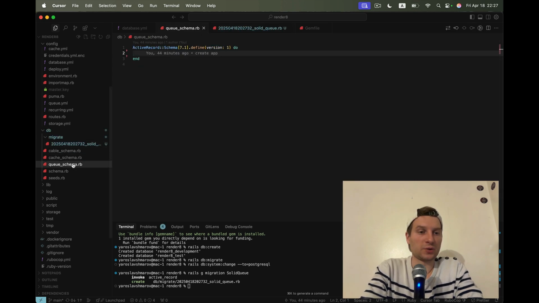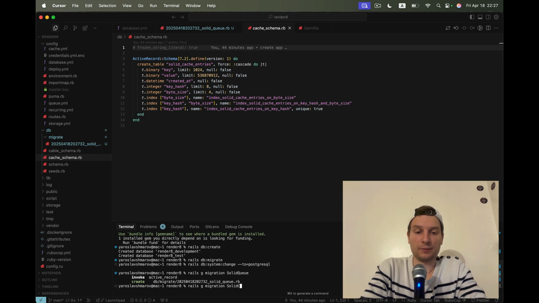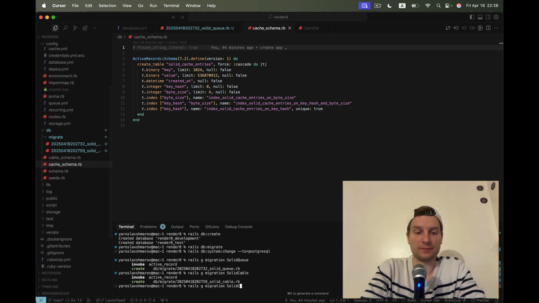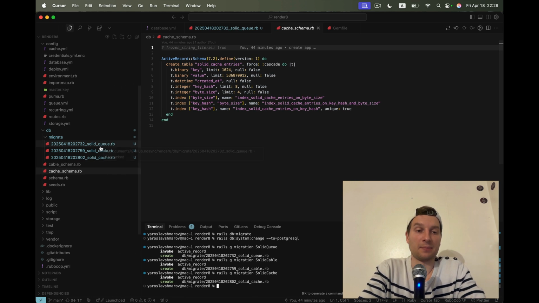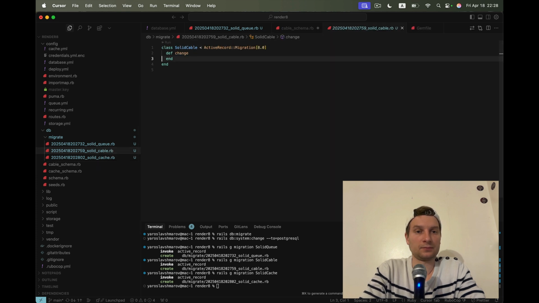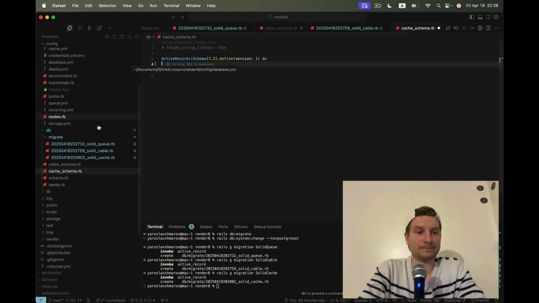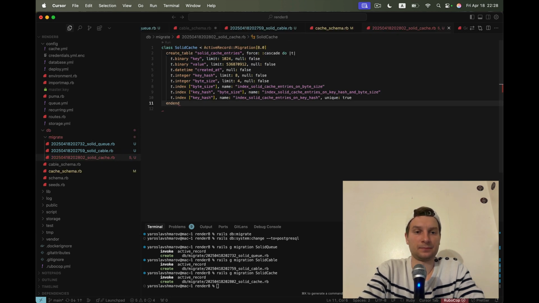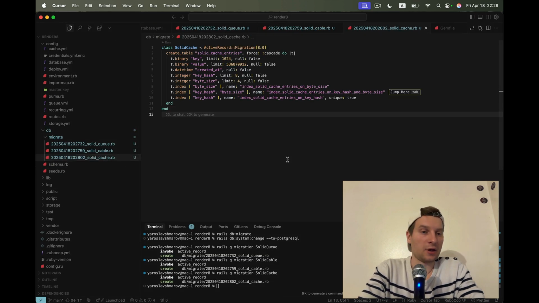Okay, delete the queue schema, and we can also do something similar with the cable and with the cache. So solid cable and solid cache. Let's try running all the three solid gems in the same Postgres database. So solid cable and solid cache. Okay, deleting these other schemas, so we don't need all these three additional schemas.